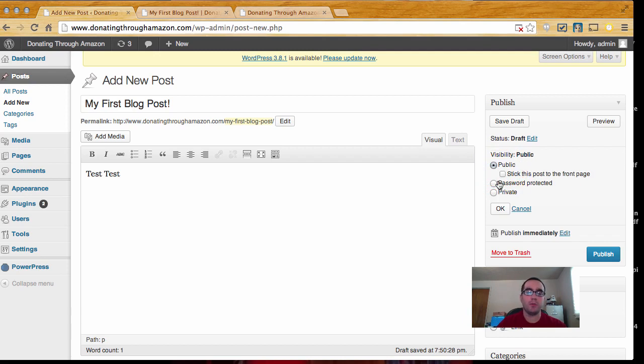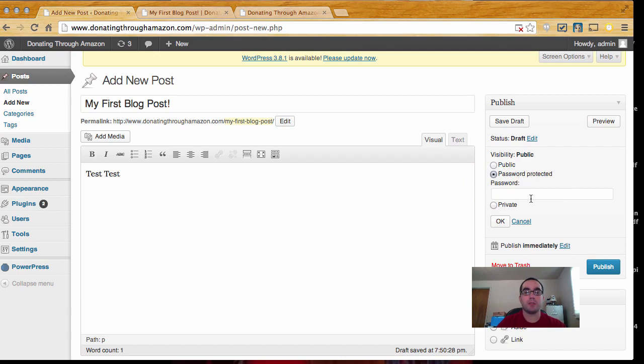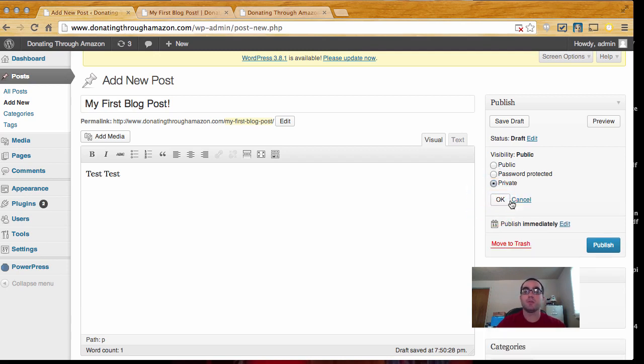If you want only people that have a certain password to access this page, you can hit Password Protected and you can put the password in. I don't tend to do this unless I am trying to keep people from getting content without paying for it. So I'll do this when we have certain content that is for my paid customers that I can give them access to. The last one is Private.